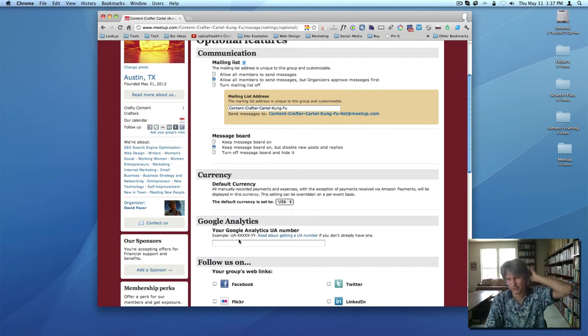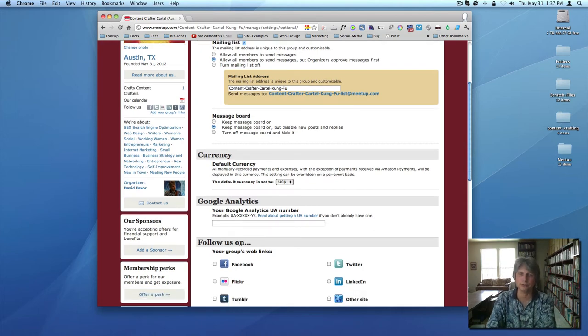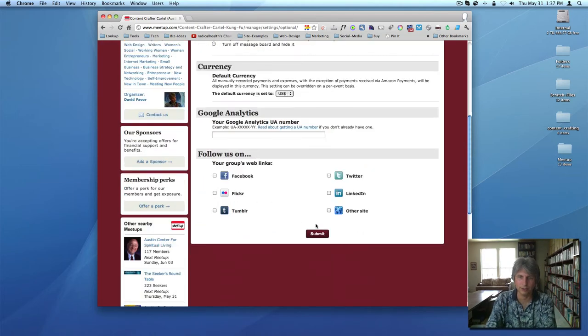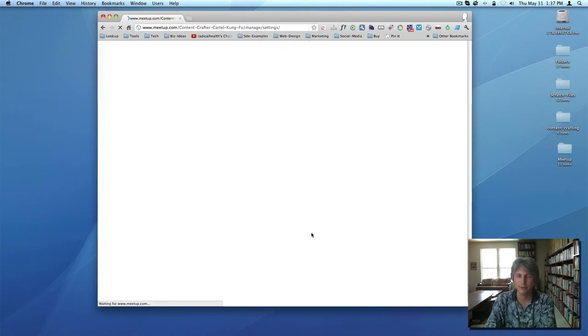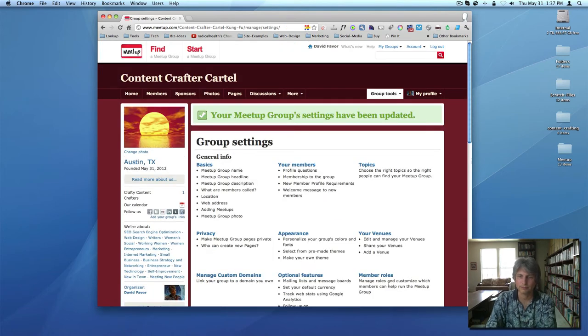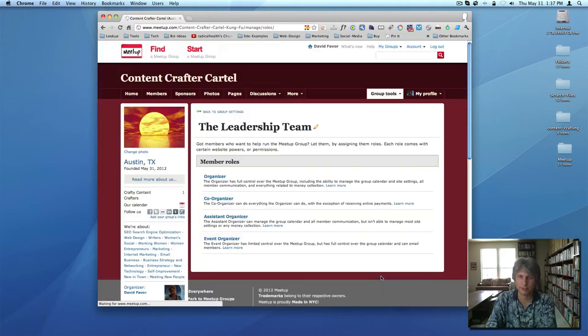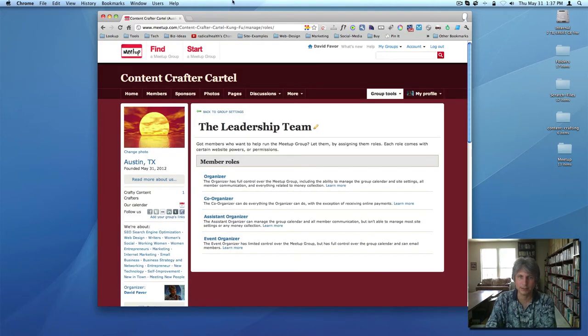I'm not going to go through and create a Google Analytics tag for this account, because I'm going to only use it for a short term and then dissolve it. Member roles, this is for assigning different roles to different members, and it tells you what the role is.